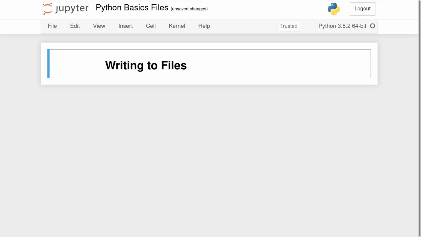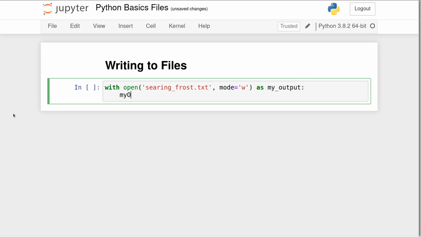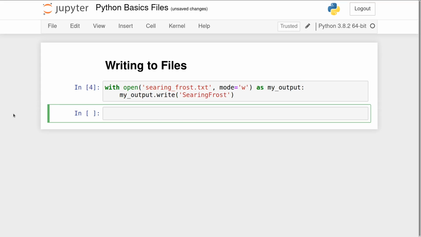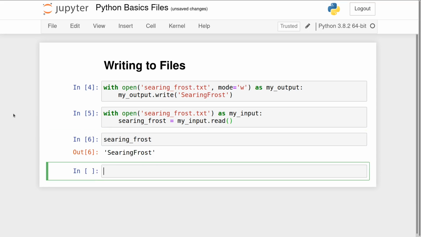Writing to files is just as easy in Python using the with keyword. You just need to specify in the open function that you want to write to the file with the mode argument. Specifying the character lowercase w as the mode means write. It defaults to read only, which you can make explicit with a lowercase r. Here we write the string searing frost to the file searingfrost.txt. Then we read the contents to see the result.